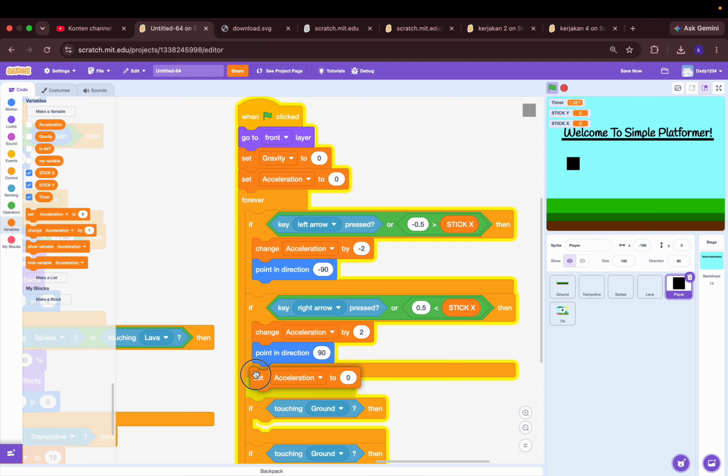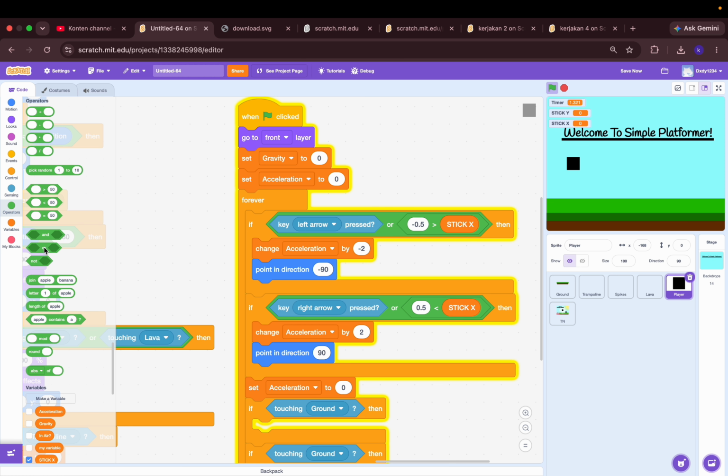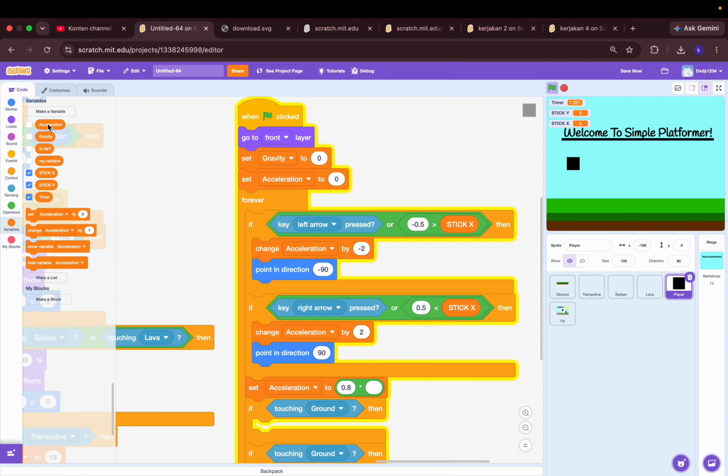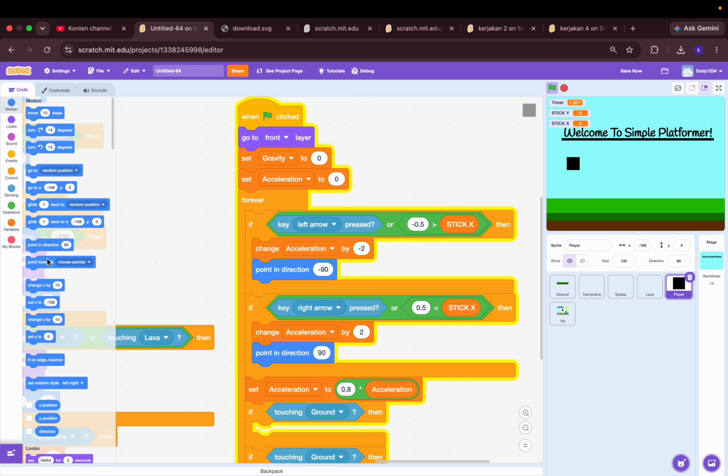We need some friction so our character doesn't slide forever. We do this by multiplying our acceleration by 0.8 every frame. This creates a nice, smooth deceleration effect when you let go of the keys. Once that's calculated, we update the character's horizontal position by changing X by acceleration.